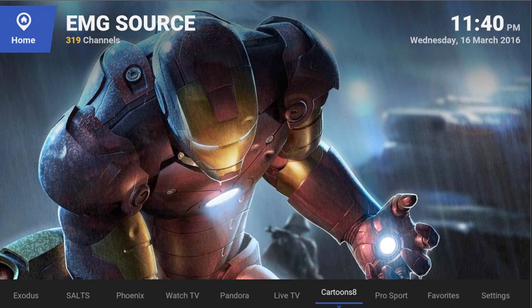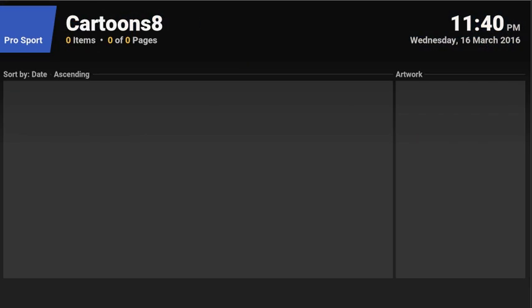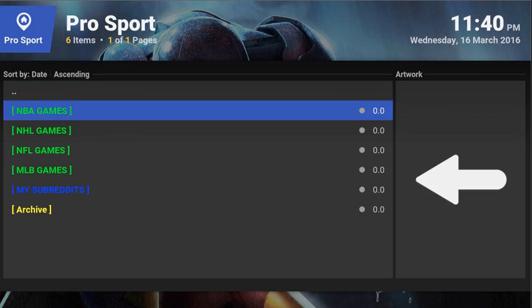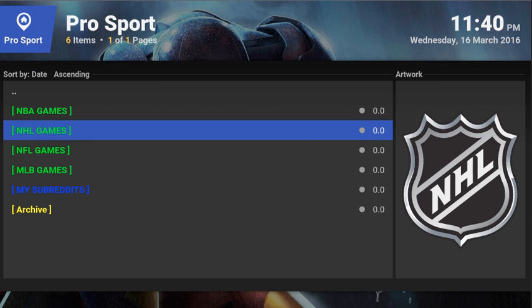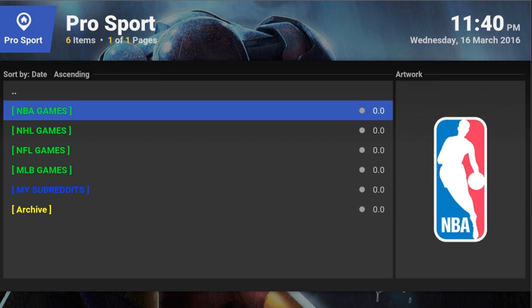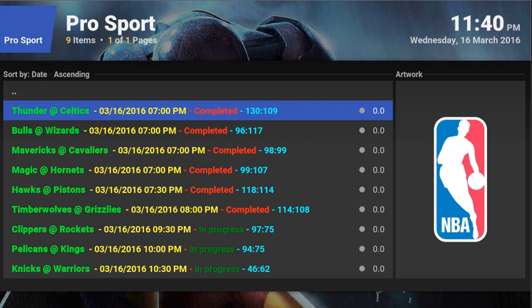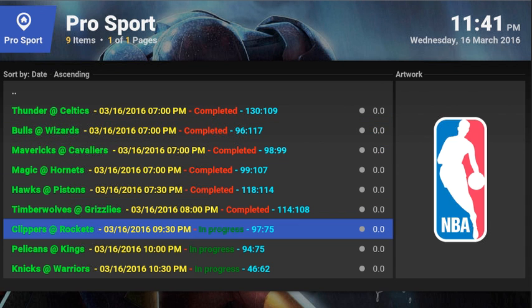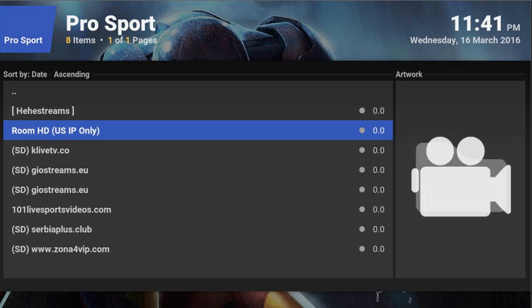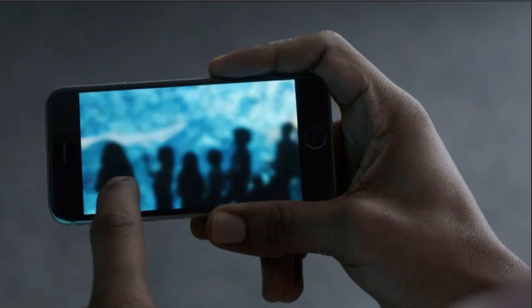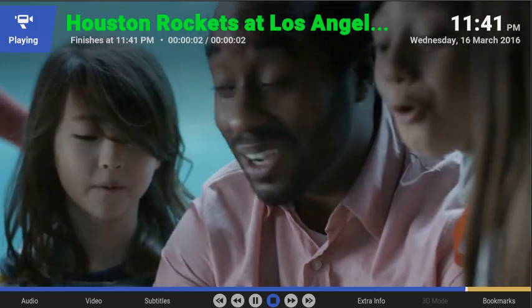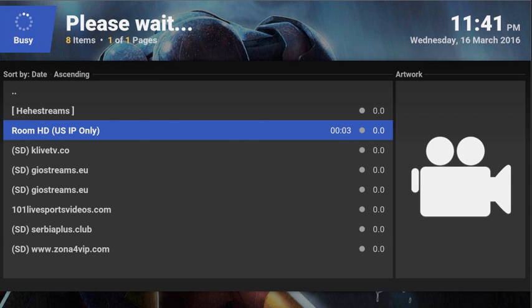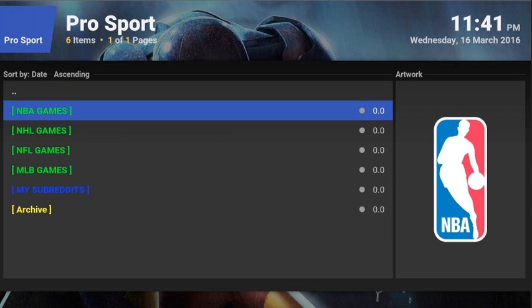Pro Sports has all your NBA, NFL, NHL, and MLB games live. So if there's a game going on live, it'll tell you what time, if they're completed already, where you could play it from. I don't know if this is accurate. I don't think they're playing right now, but if it is, you could pick there and look, HD. Wow, beautiful. So, you could pick all the games from there.